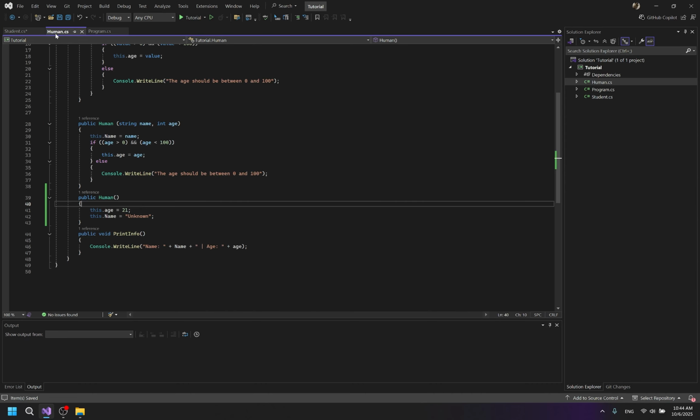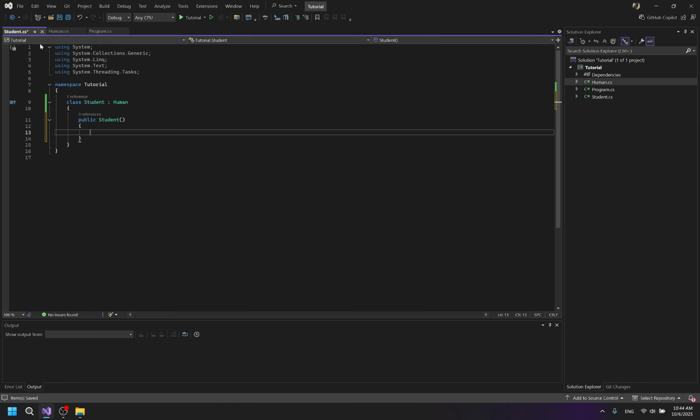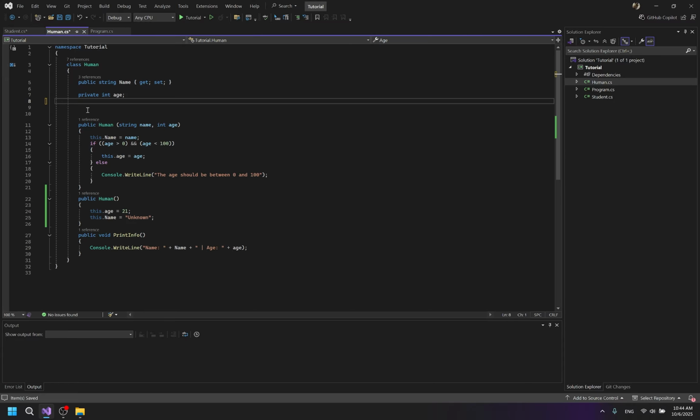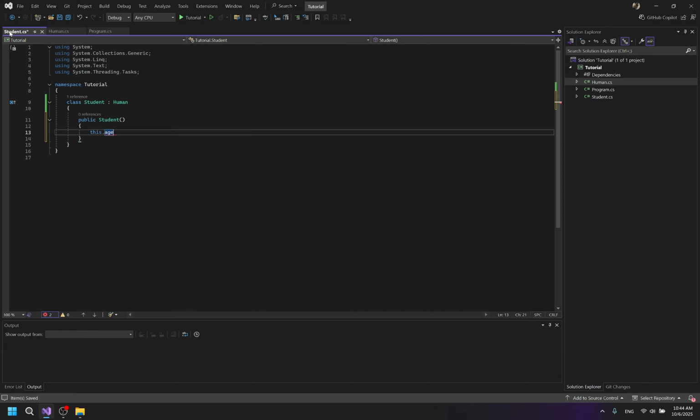And what we're gonna do here, let's say you want to change the age. This.age. Okay, let's say you want to change the age, but let's make the age private. So let's say we don't have the accessor here. We have the private age, and you want to access it here. You wouldn't be able because this is private.